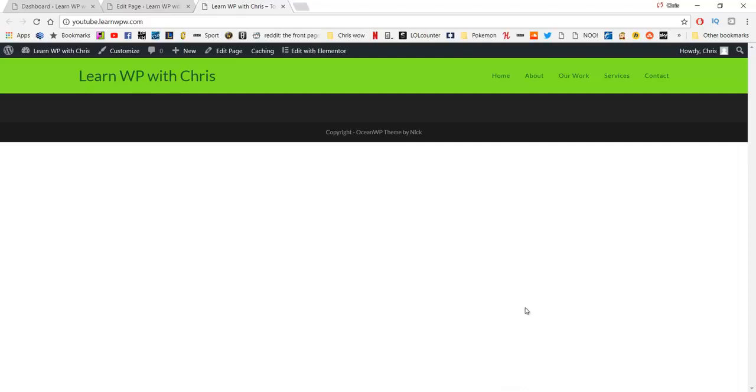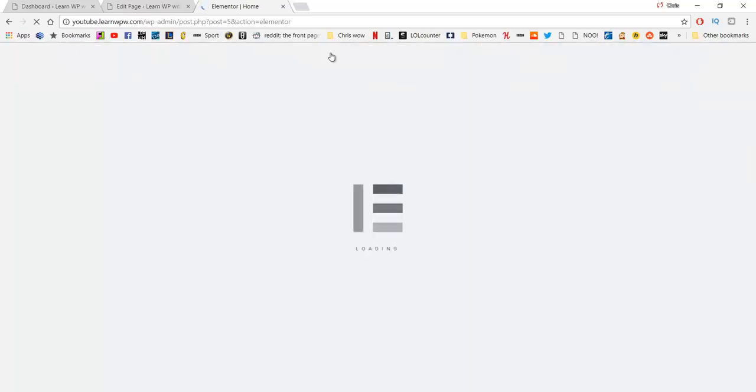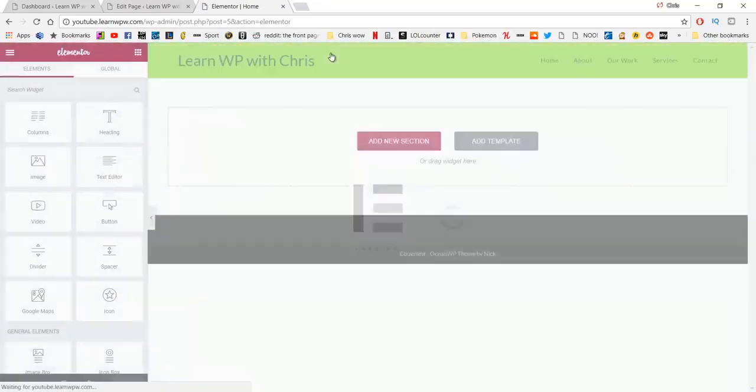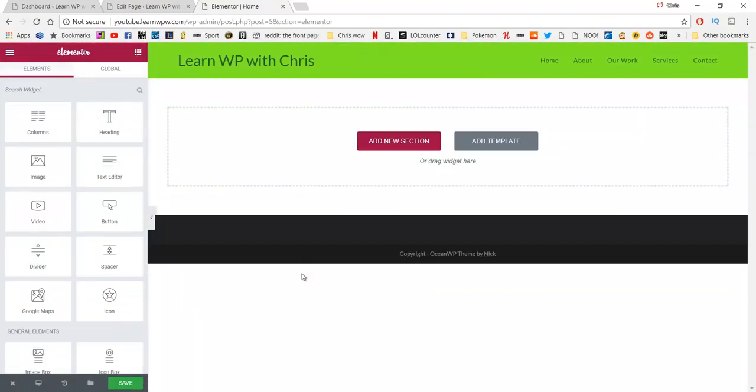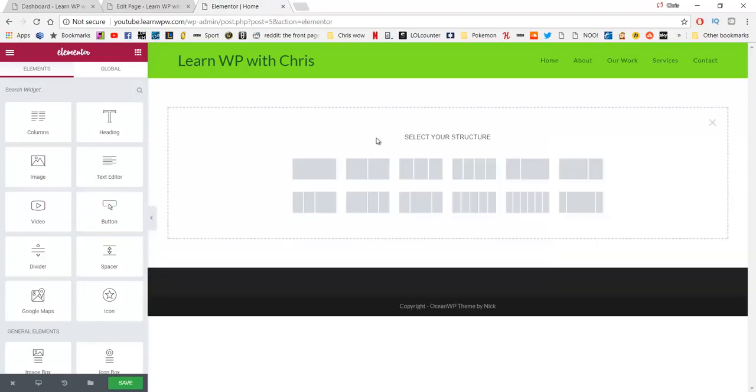So we're now going to start editing the actual homepage. So to do that, if you see at the top, it says edit with Elementor. That's that plugin we got earlier. So as you can see on the left hand side, we have all these elements. These are the things and the content that you can throw onto your website using the Elementor plugin. But to start off with, we're just going to click add new section here.